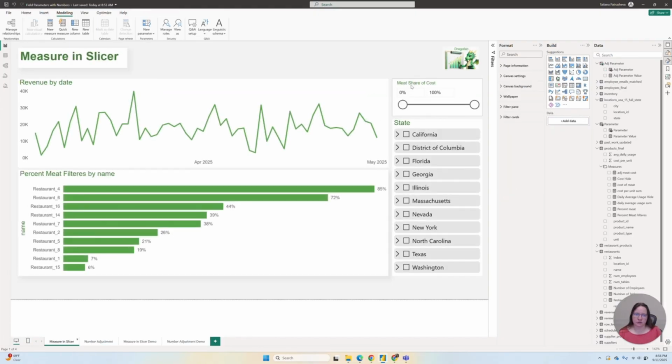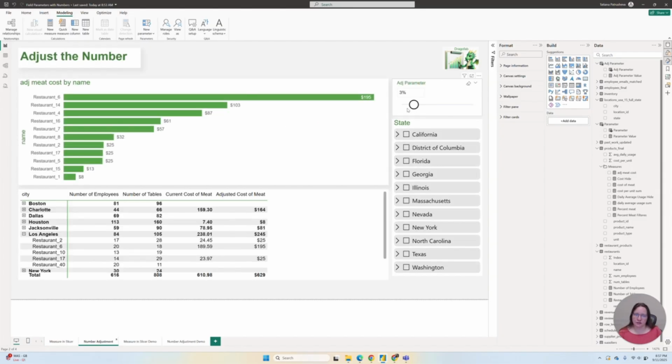So here we're using the parameter in a slicer, as we can't use measures in slicers, but we can use parameters in slicers, to use it instead of the measure. And here we use it as an actual parameter that adjusts the measure. So here each time I change the parameter, the numbers in this measure are changed.